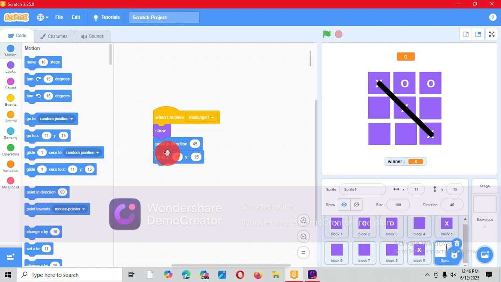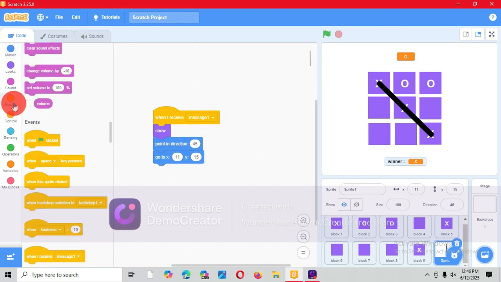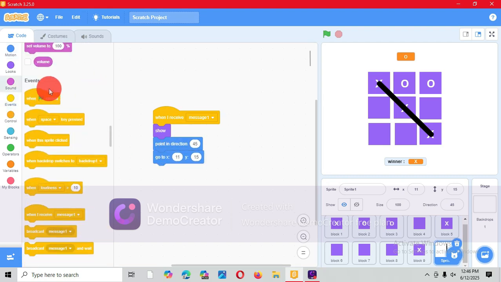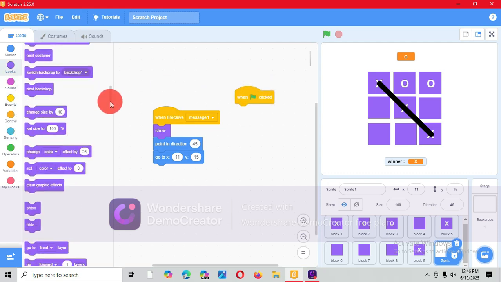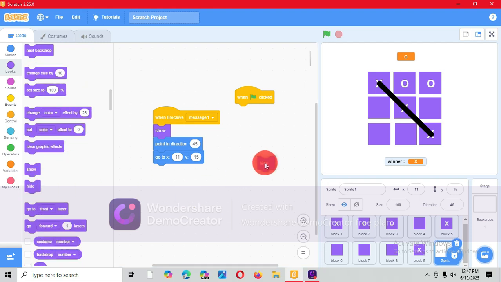and go to X like this and Y like this, and when green flag is clicked, it should not be seen. So it will go to looks and hide. Go right here and hide. So when we start our game, let's see, X O X O X. So the winner is X, and it is working properly right now. So this is for one condition.